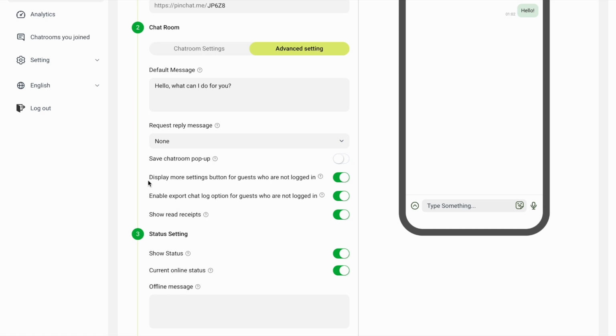So you can see here are two kinds of options you can choose to turn off or turn on, including display more setting buttons for guests who are not logging in. Another one is enable export chat log option for guests who are not logging in. Let me turn off both of them and let you know about how it works.